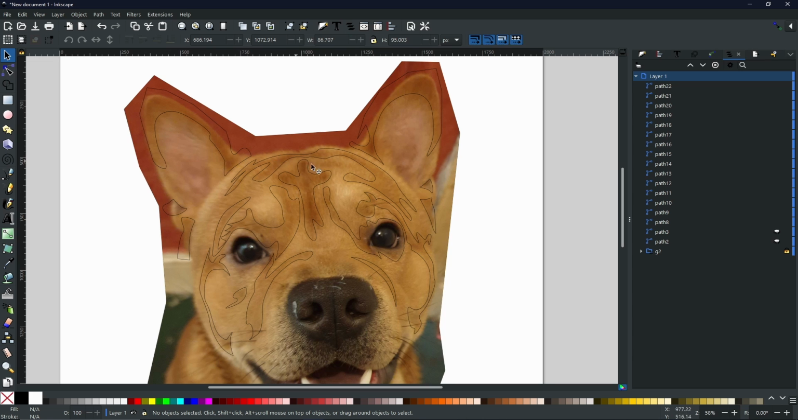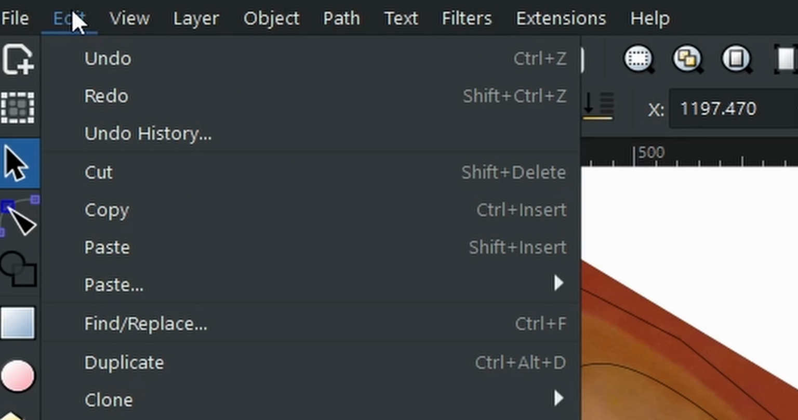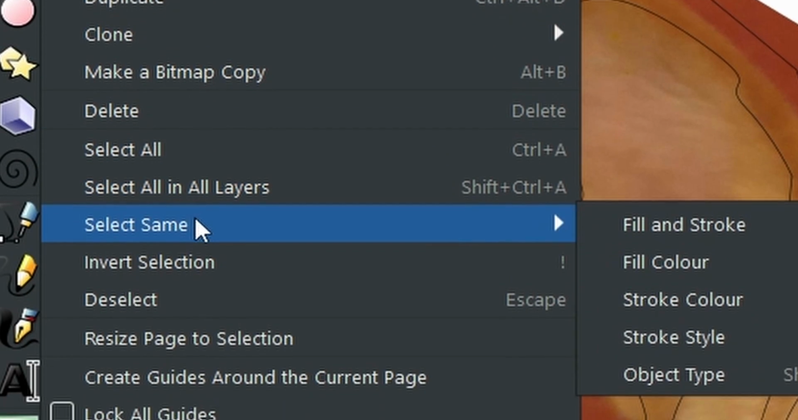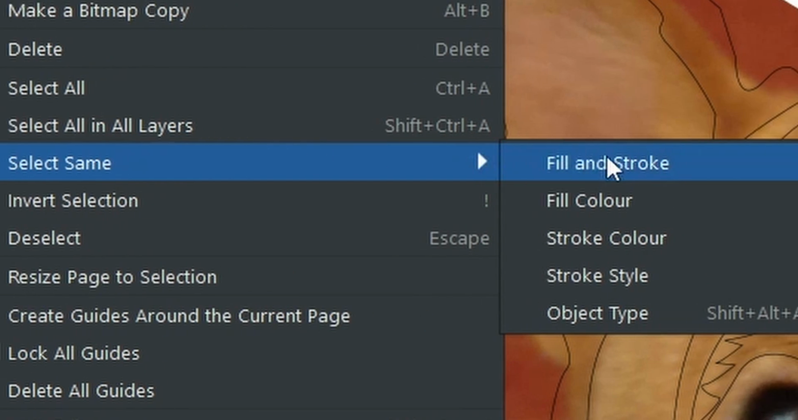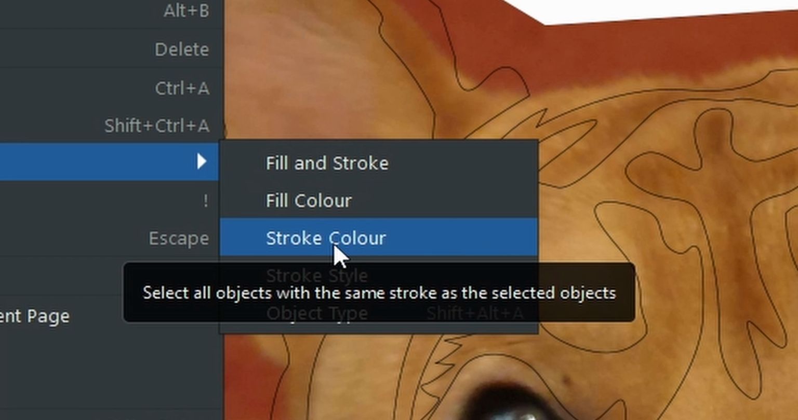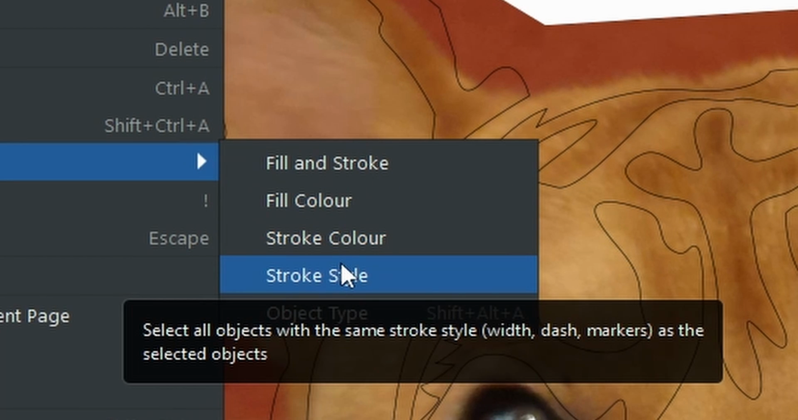So now with everything selected, we can select just one of these pieces, and because we have turned the borders off on everything else, if we select one piece, we can come to Edit, scroll down to where it says Select Same, and then we can select Stroke Color or Stroke Style.